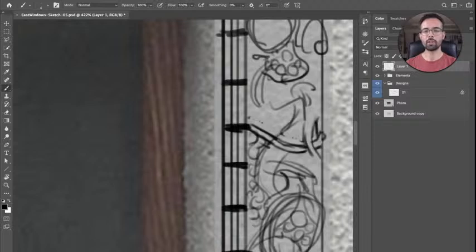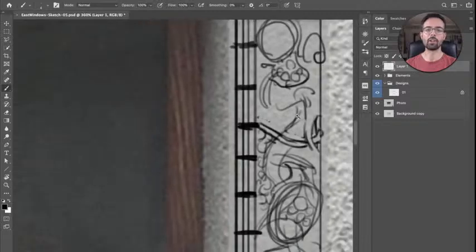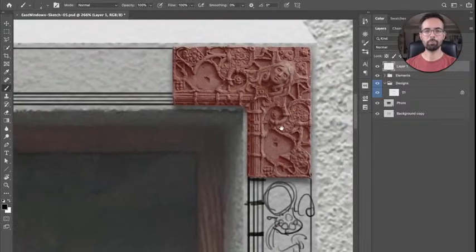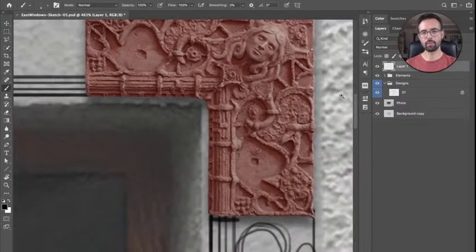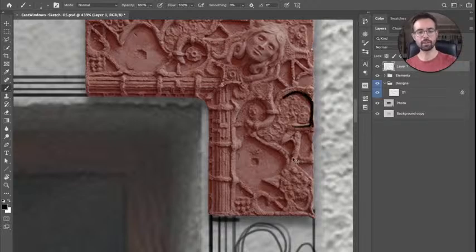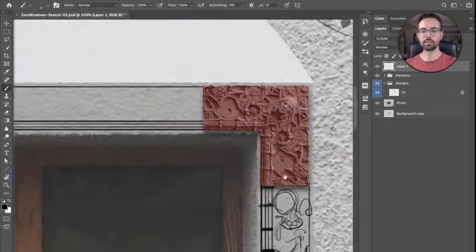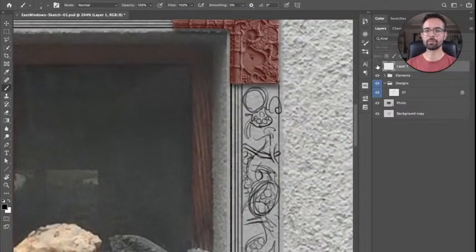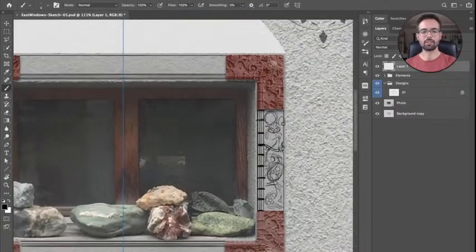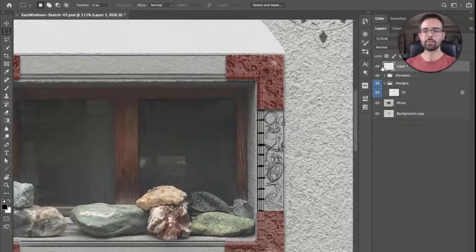And up here, I don't know if we can run along. Yeah, some of these shapes, we get things like this happening. I just realized I was on the wrong layer, so I'm gonna merge these down.